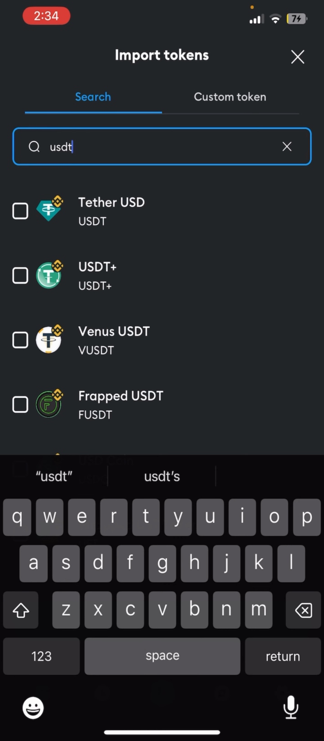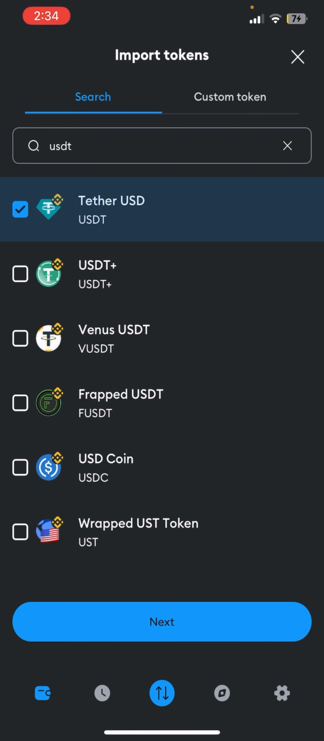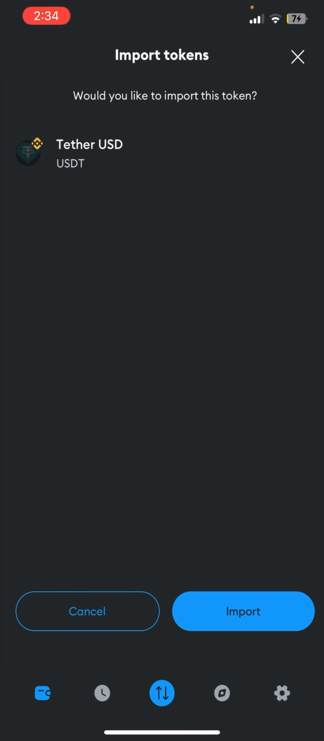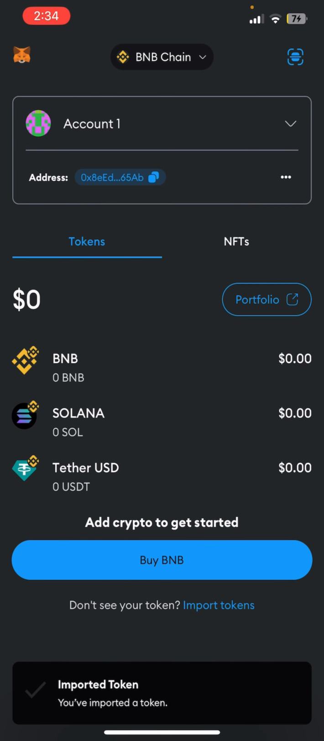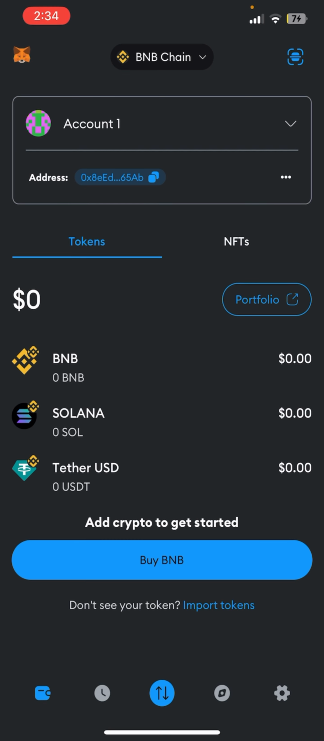And now you can see Tether USD at the top. Simply check mark that one. And now you can see Next at the bottom of this screen. So just tap on the Next. And finally tap on the Import, and you will be able to add USDT on Metamask app successfully. So basically this is how you can add USDT to Metamask wallet app.